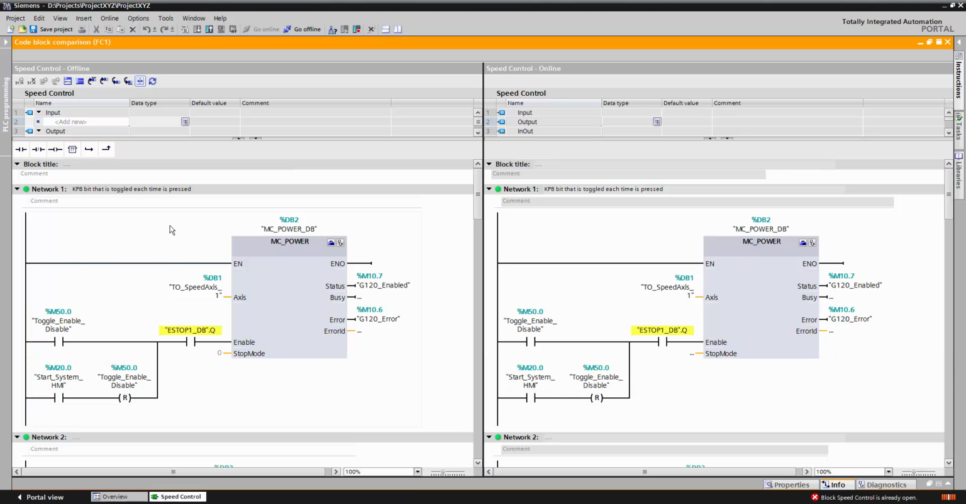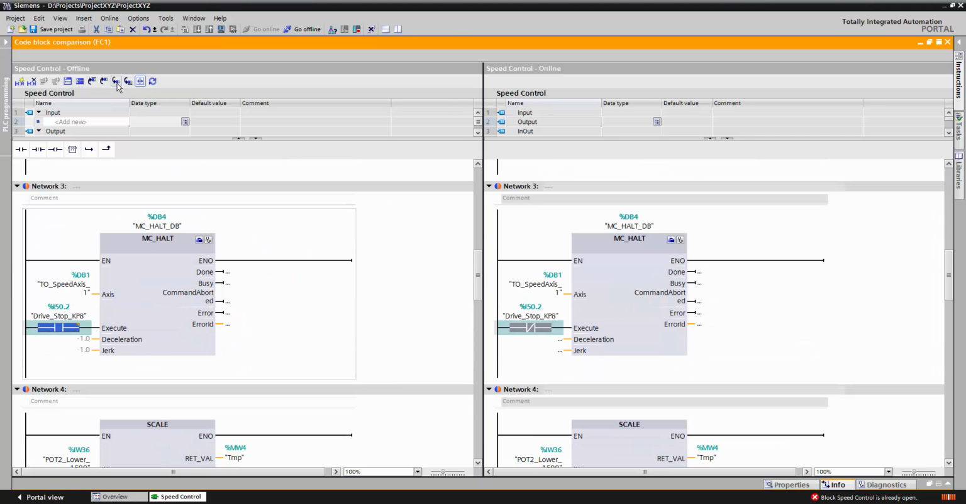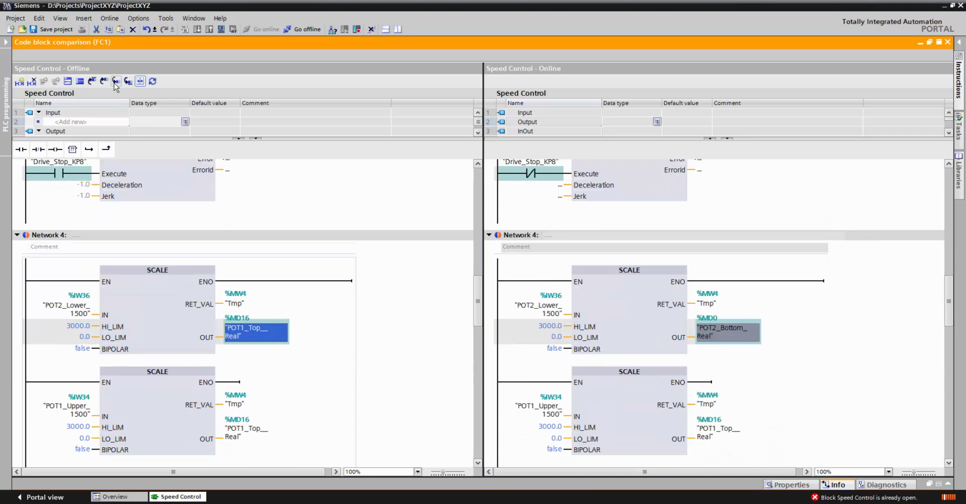If I want to find the next difference, all I need to do is click on this down arrow. And what Portal will do is it will actually scroll me down to where the differences are and highlight the exact difference between my offline project and what's actually running in my PLC. Here, it highlights that I used a normally open contact here, whereas what's actually running in my PLC is a normally closed contact.